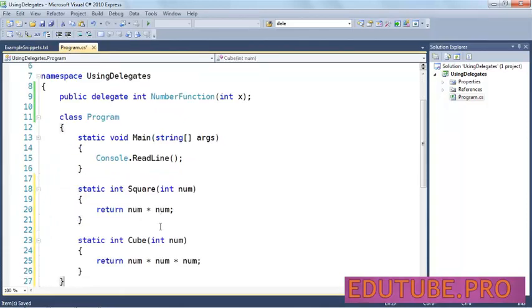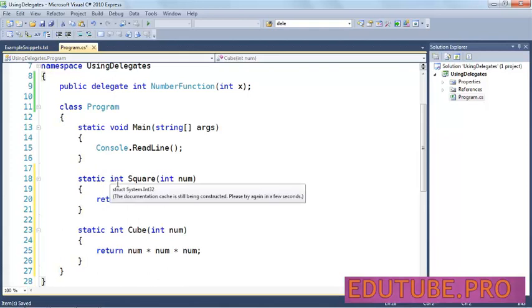Now notice how each one of these functions returns an integer and takes an integer argument, just like the delegate is declared up here. So this delegate returns an integer and takes an integer argument. All right, now we can write the code that actually uses the delegate. Here's what we're going to do that.